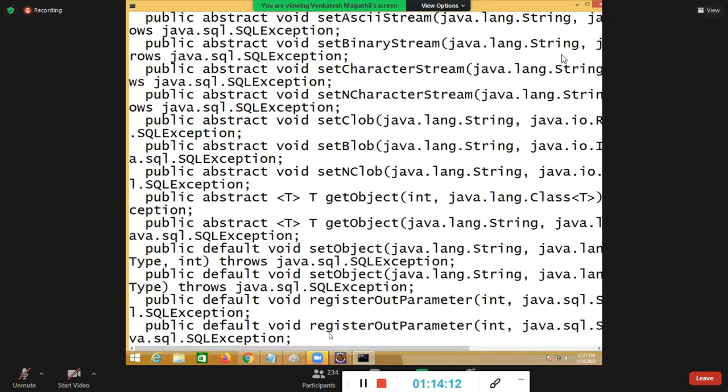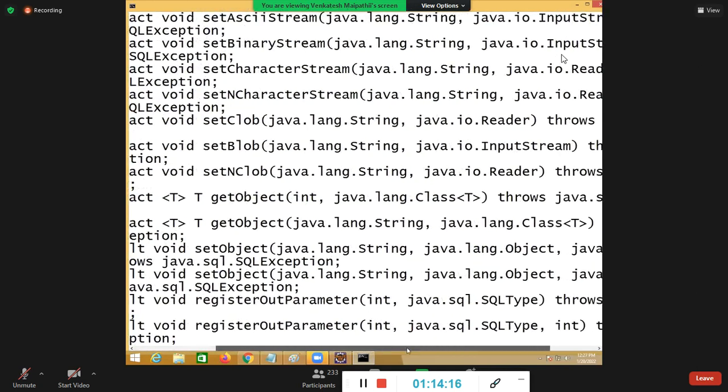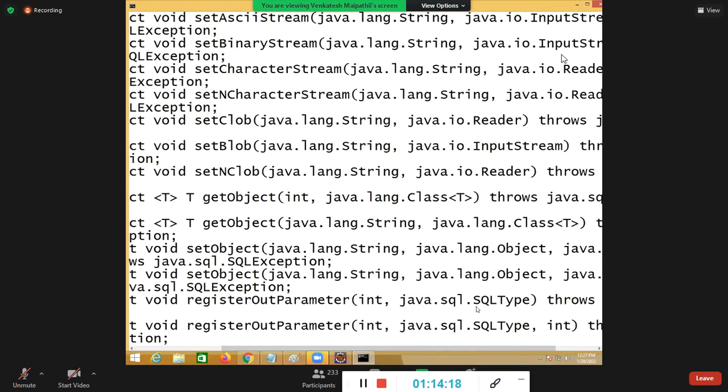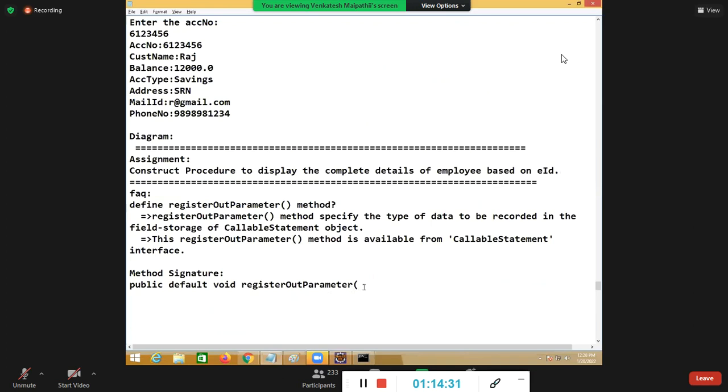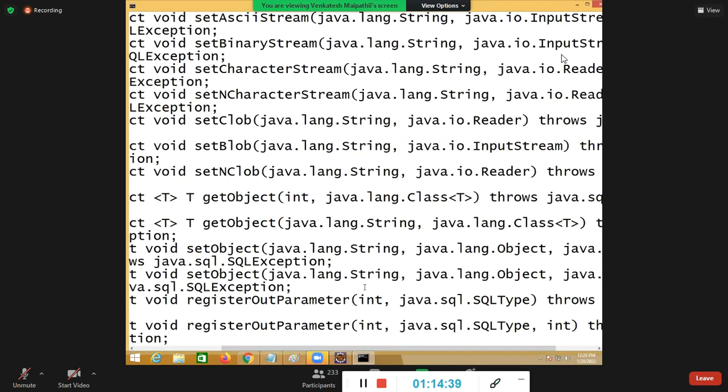Public default void registerOutParameter(int, int). Why I wrote Types.VARCHAR in this method: VARCHAR represents the SQL type. So I'm giving the syntax for the SQL type. Here the int is the parameter, and here it is java.sql.SQLType.